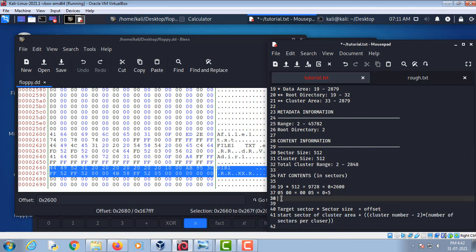So you can see the start sector of the cluster area starts from 33, so 33 plus this cluster number minus 2, 5 minus 2, into the number of sectors per cluster. Here we have one sector per cluster. So let's calculate this.